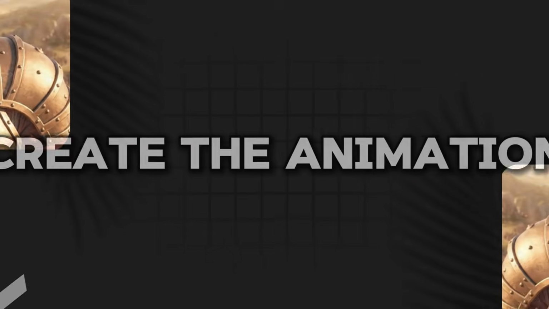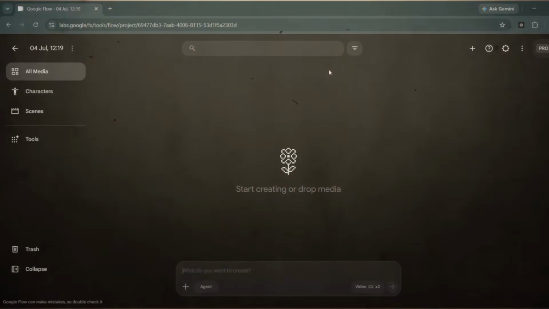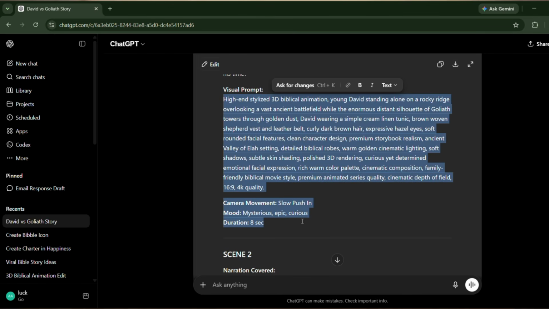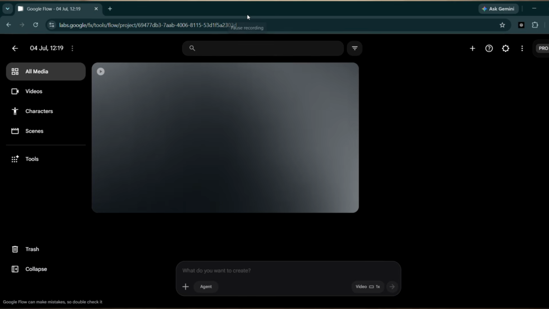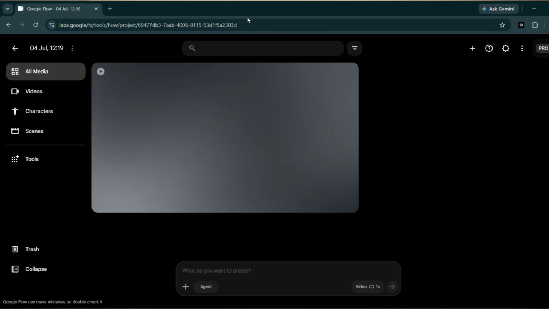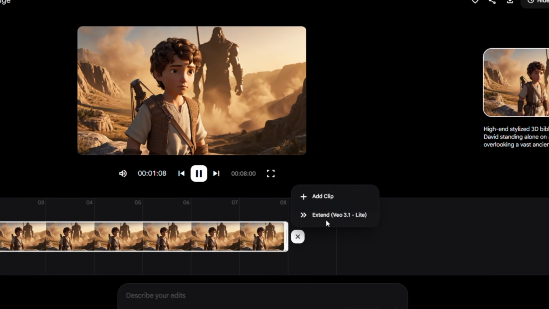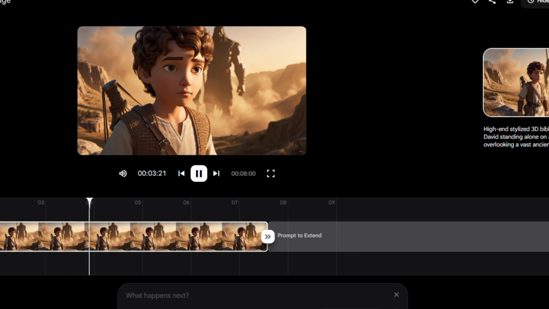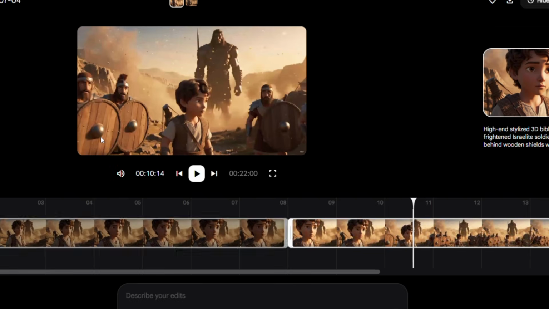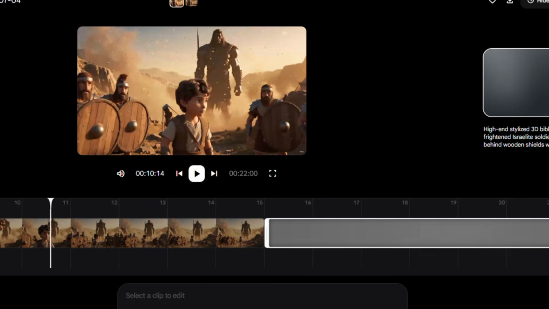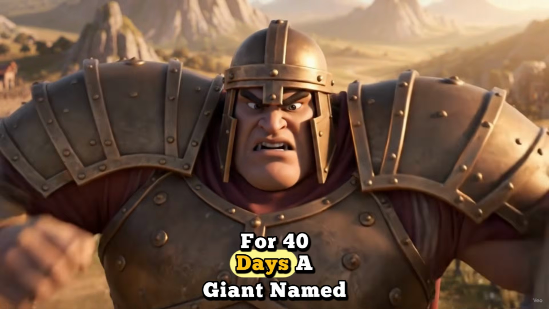Step 5. Create the animation. Now open Google Flow. Copy the first visual prompt from your storyboard, paste it into Flow, and generate the scene. The style we're using is optimized for premium Bible animation, so every scene feels like part of the same animated movie. Generate the first scene, then use Extend for the second clip, then the third, and continue until you've generated the entire story. This helps maintain visual consistency and create smoother transitions between scenes. Before you know it, you'll have a complete animated Bible story.